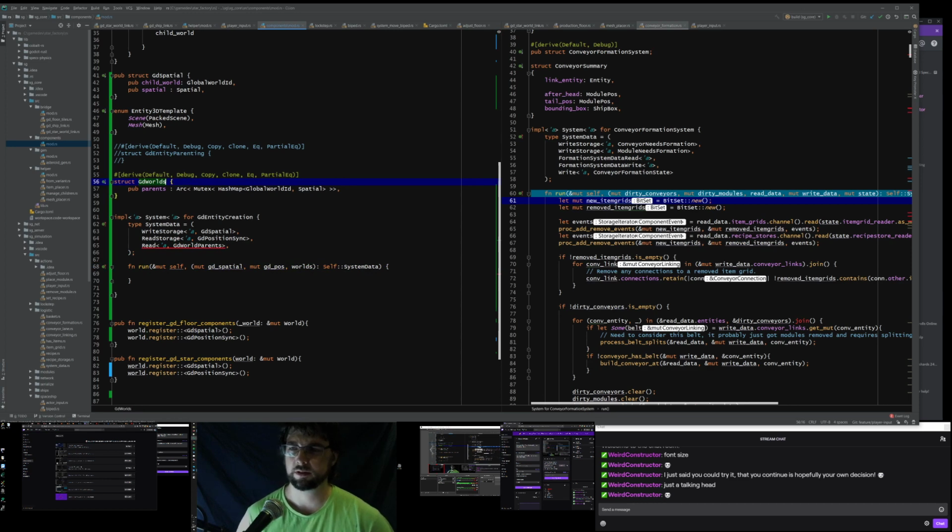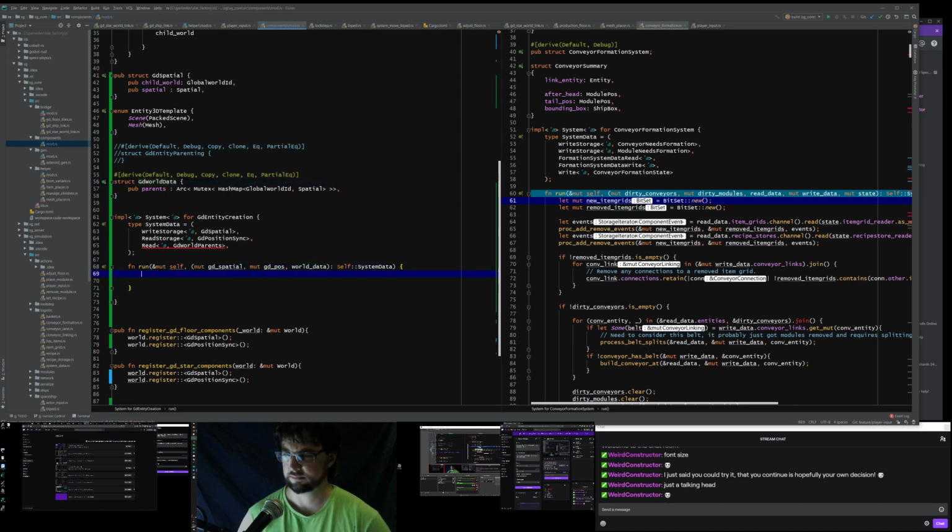Let's call this GD worlds, because we might come up with a reason to put other stuff in there later. Worlds is a bad name. GD world roots or details or data, world data, GD world data. That works for me. World data. Okay. So if we know the world data here, when we're running, why is this red? We don't need a lifetime specifier for that one, I guess. It's still not happy.